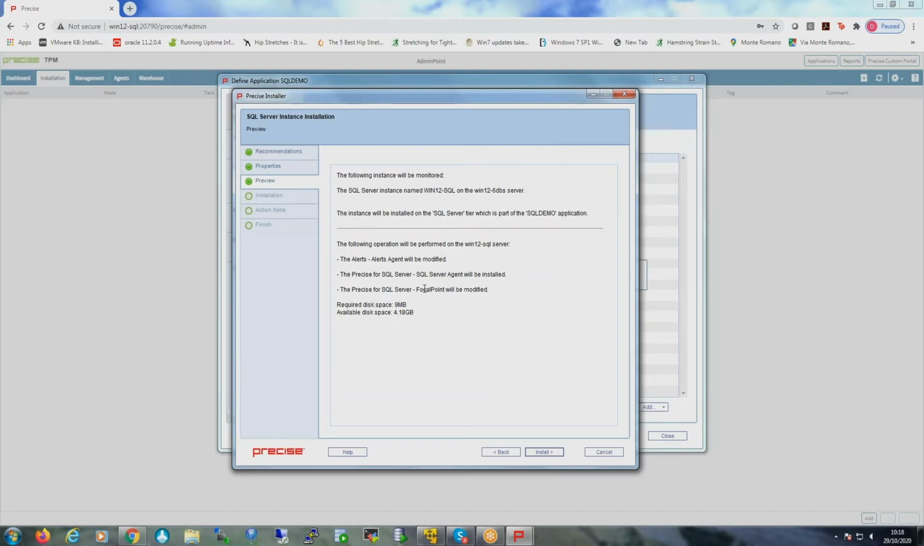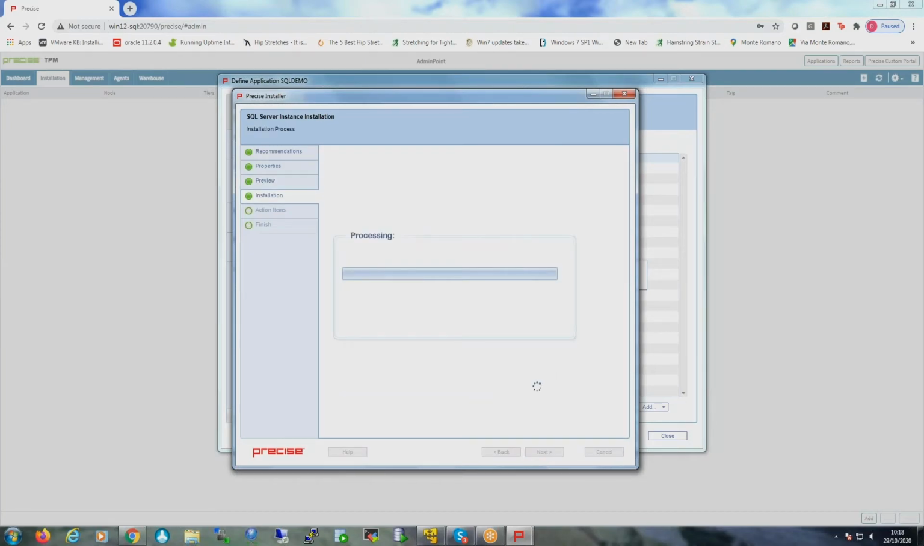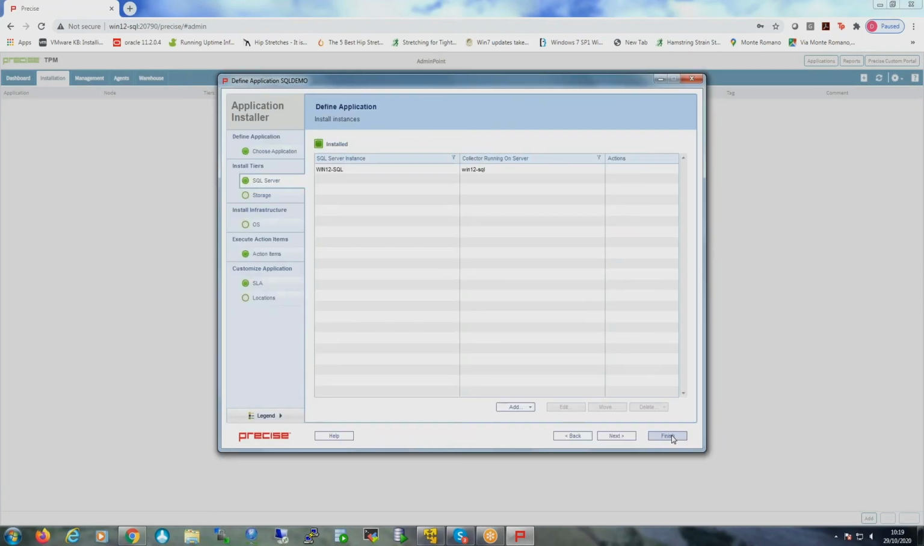So this is the preview of what we're going to install. It tells you how much space it requires, how much space is available. Click on Install, and we start the install process. And you see we've successfully installed it. So click finish. Click finish here.